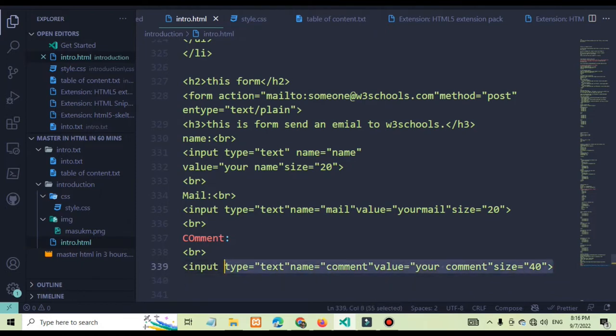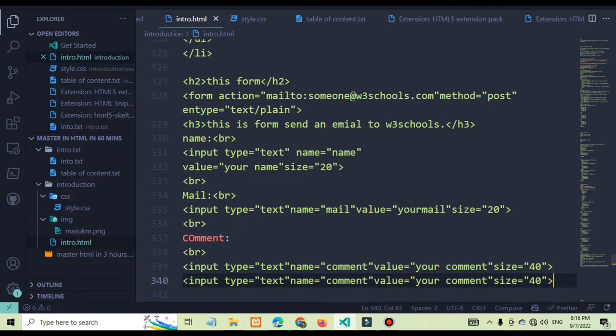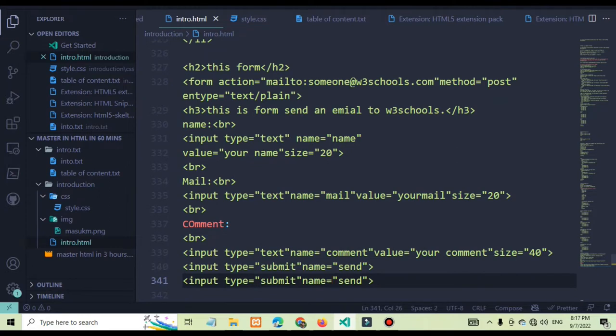Again just copy this and paste it here and change this name. Input type will be submit, then value will be send. And inside of this value, okay, in this here no need for the value type, and I don't need this size. Copy this and paste it here again for the reset button. Type reset, value reset, then the send button, it will be reset.